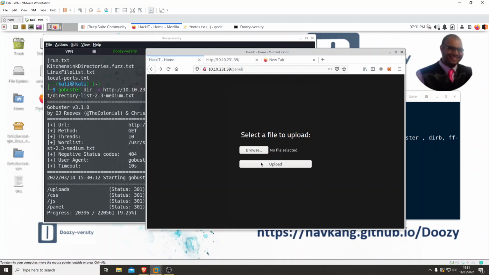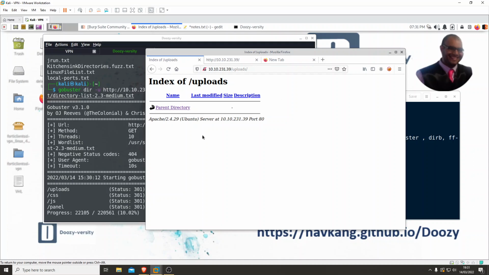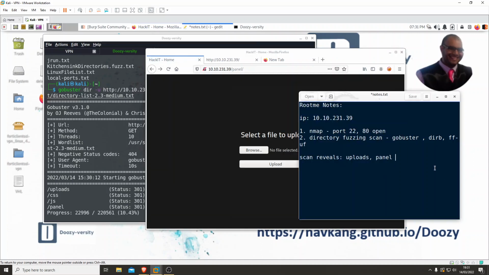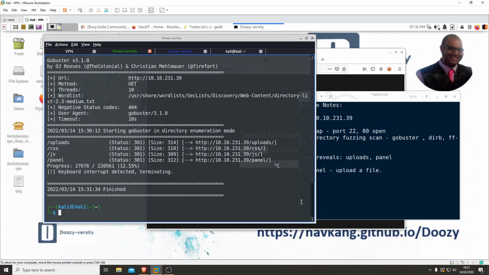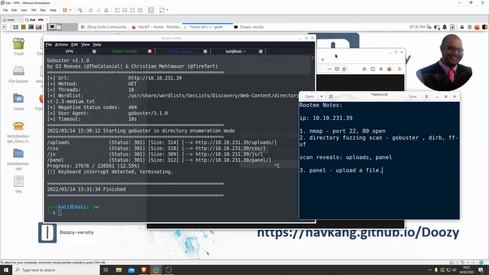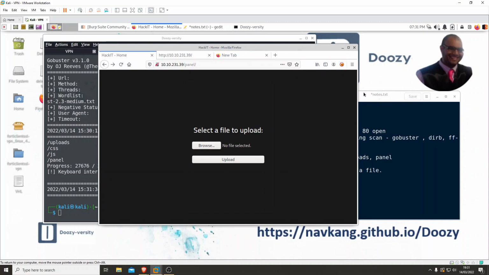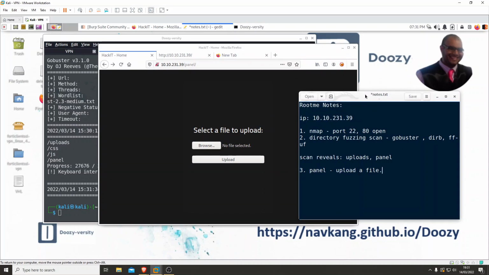Okay, interesting. So we upload our file here, and if we go to uploads, we can see what we've uploaded. Now you might be asking, what's the significance of this, right? So let's first write down panel equals upload a file. So there's an opportunity for us to upload a file. Now we can upload a PHP shell, which will reverse connect back to us, which will give us access to this vulnerable machine, or soon to be vulnerable machine.